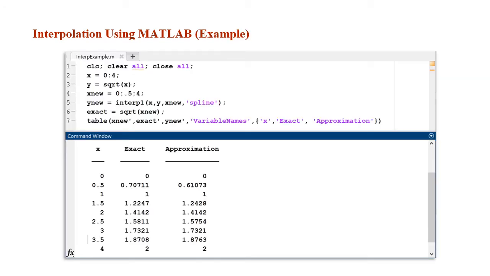Here's another example of interpolation using MATLAB. Basically, we created an array named x, starting at 0, incrementing by 1 until we reach 4, and then y of x, or the dependent variable y, is equal to the square root of x. Then we changed our mind such that we want to use different data points. Instead of having an increment value equal to 1, we want to create a new array named xnew that starts at 0 but increments this time by 0.5 instead of 1 until we reach 4.